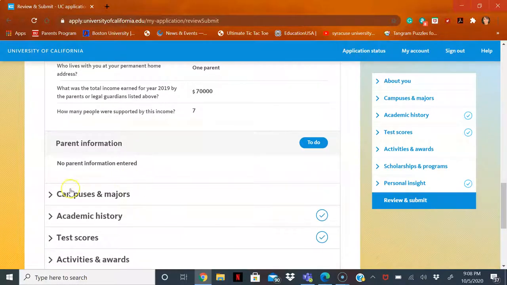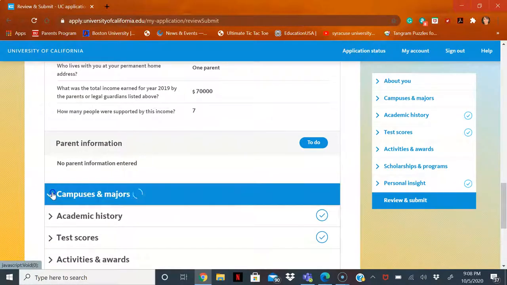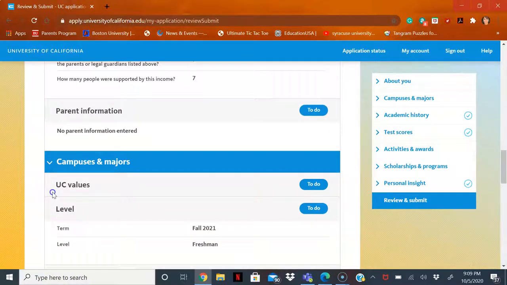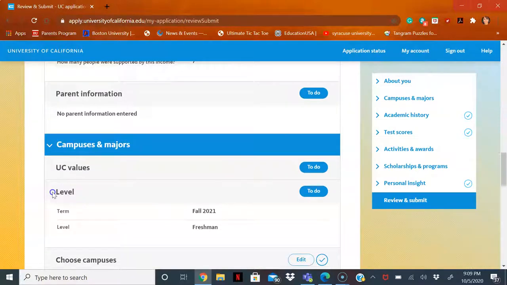Also, don't forget to put your parent information. And one thing that students get stuck on is the occupation and the job title. Use this time with your family to find out what their job title is.